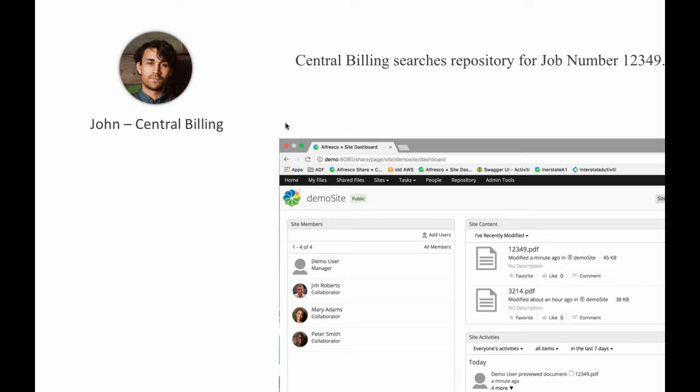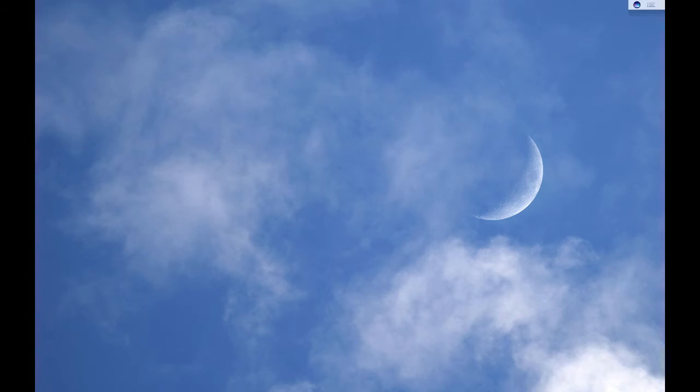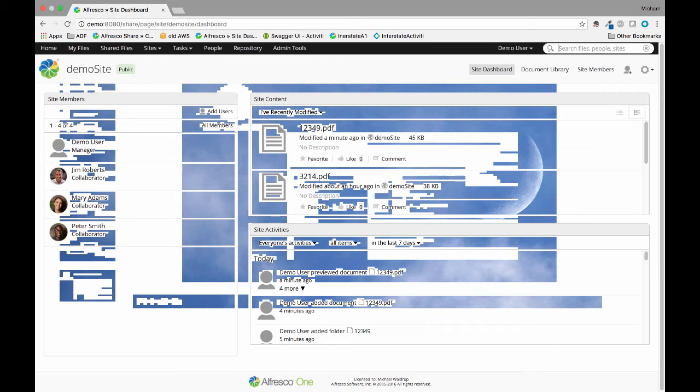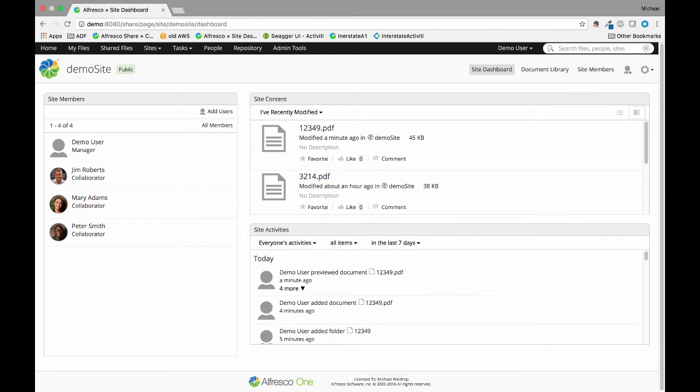In this case, we have John from Central Billing who is looking for information about job number 12349. He'll be able to do that and find all the relevant data. Let's take a look at what John might see. So in this case, we're just seeing an out-of-the-box interface for the content system. Of course, we could create an ADF-based application like we've been using for John to use, but for this simple demo, we're just using the out-of-the-box Alfresco content interface.